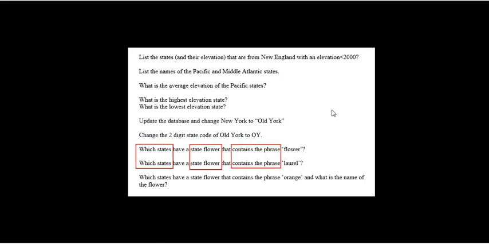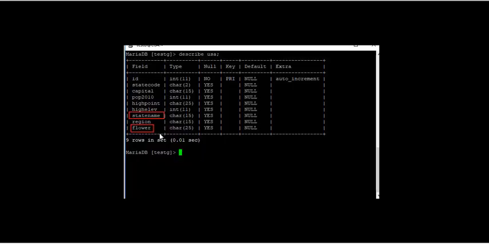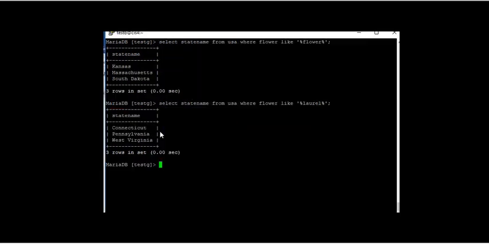Which states have a state flower that contains the phrase flower, or we're going to have contains the phrase laurel. Let's take a look at each of those. Which states means I'm looking for the state names. But state flower is the flower field. We know that already. So select state name from USA where flower like.